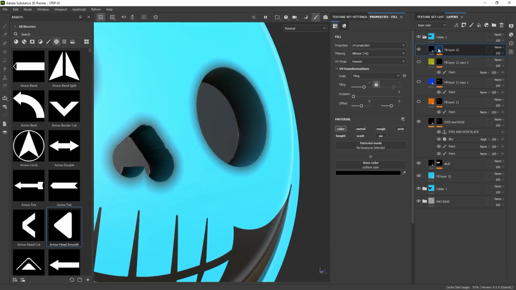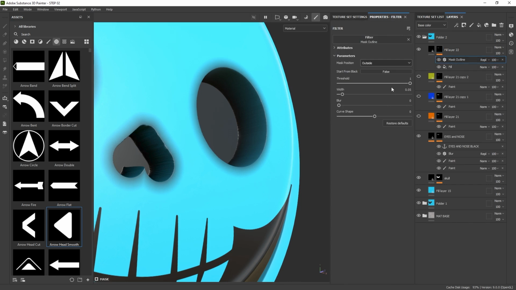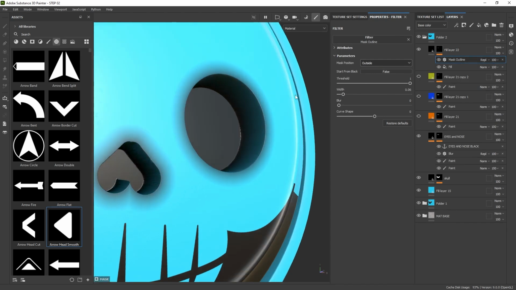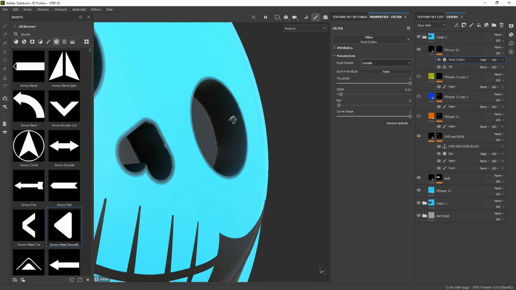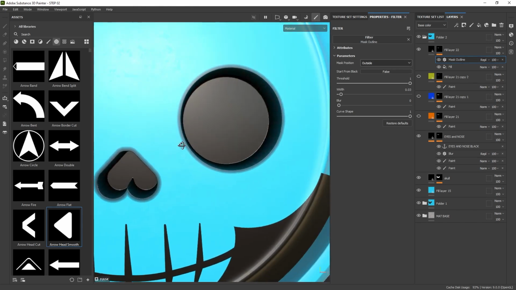All right, so let's go back into the mask outline, and then we can play around with some of the parameters. So I can just scale this width, and that's ultimately what is giving me the reach of this mask. And we can play with the threshold as well, right? So I think I'm going to play with the curve shape a little bit and maybe reduce the width to something like that. I think that's looking good already.